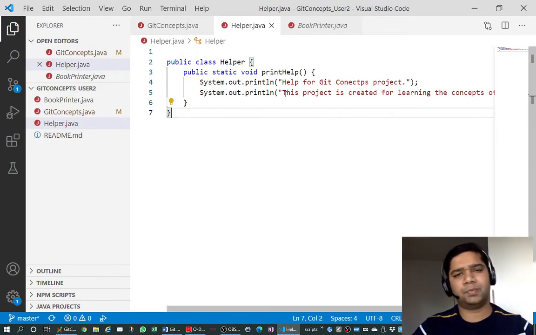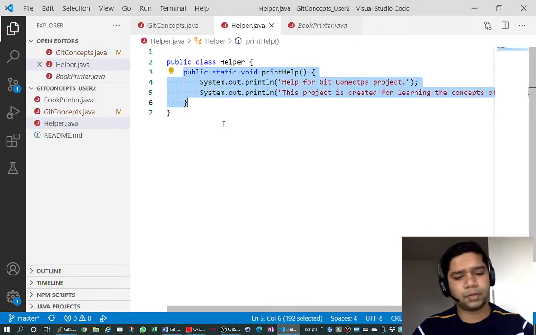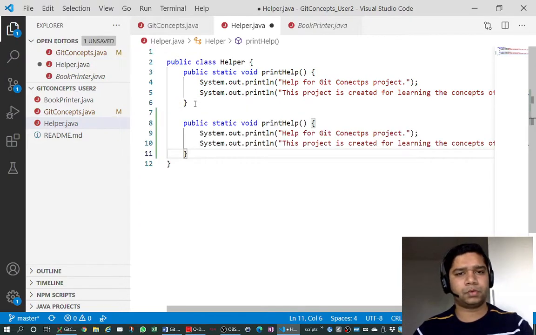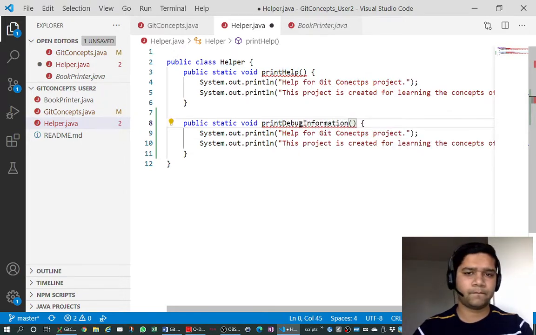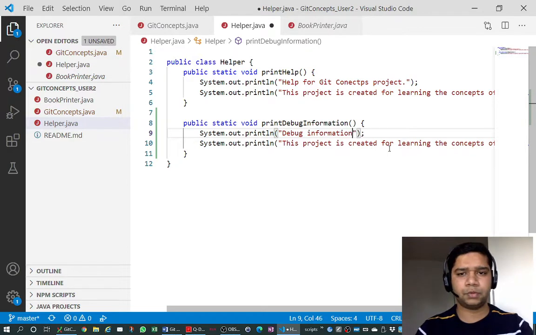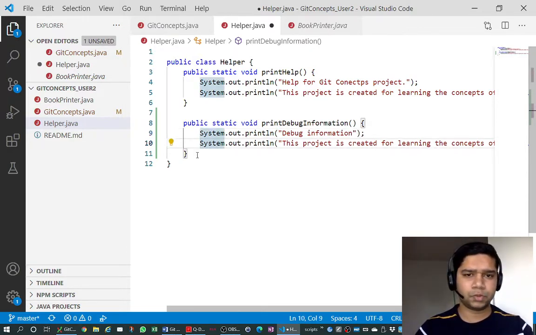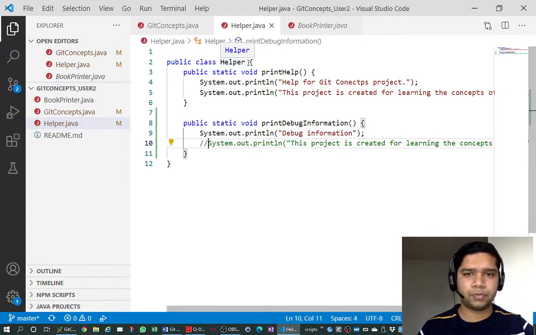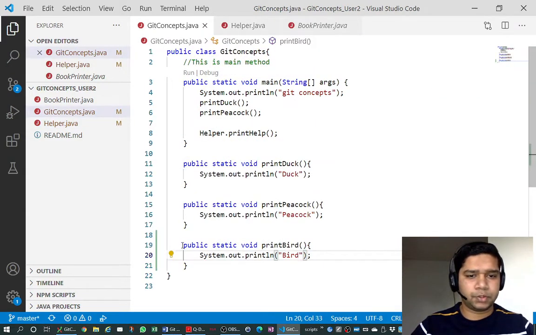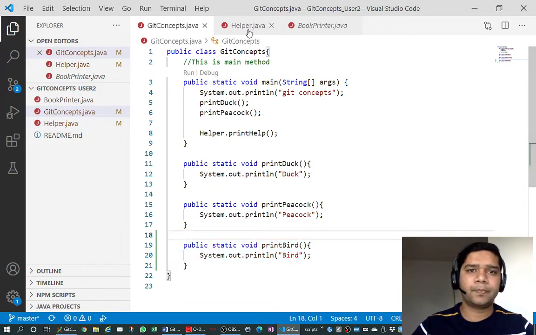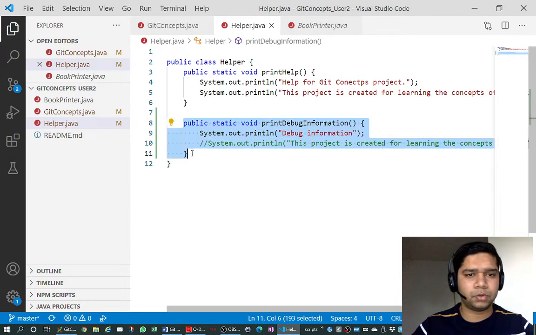And in the helper, imagine that we had a problem and we wanted to debug it, so we placed another method here, print debug information, just to identify that this code should not go into the repository. I am also making one comment, which anyway, commented code should not go into the repository as per best practices. So what we have right now is GitConcepts changed with one new method which should go into the repository, and something in the helper class which should not go into the repository.